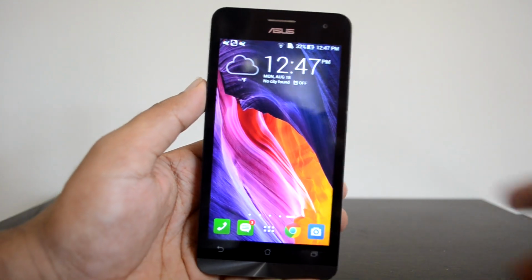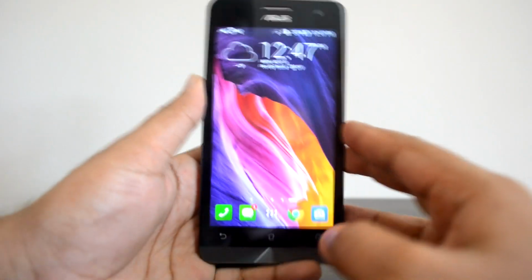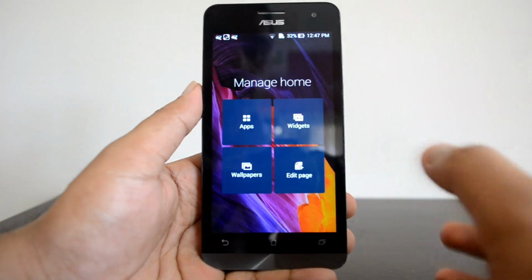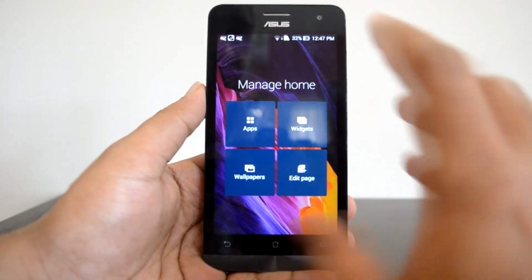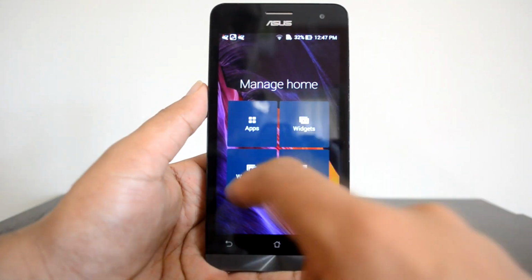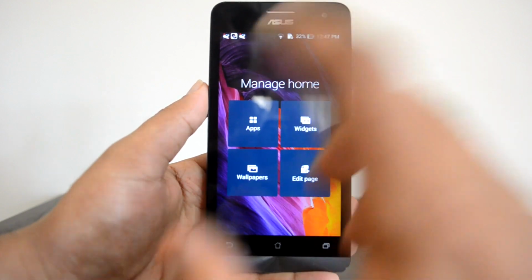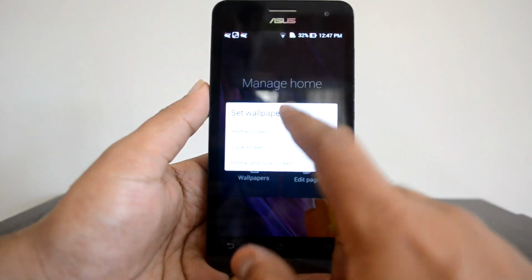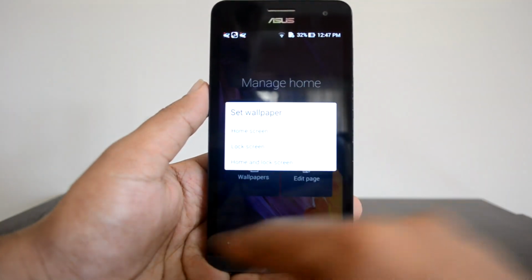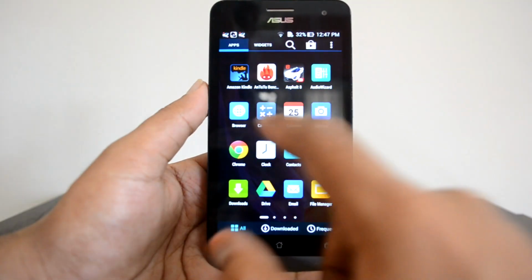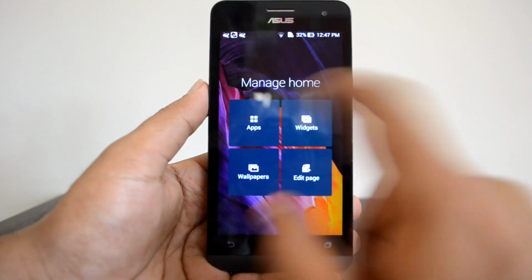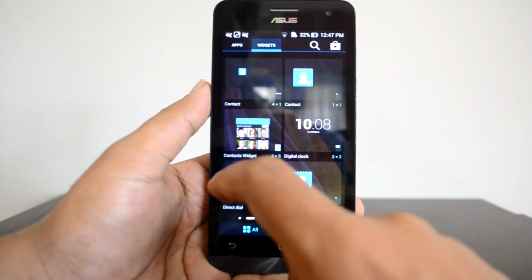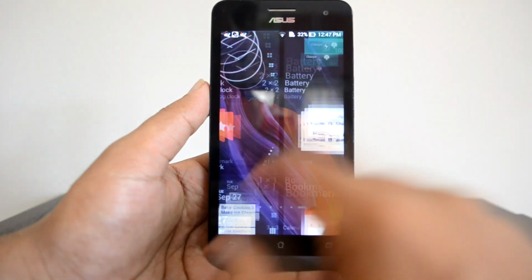So let's start off with the customization options. If you press and hold the home screen, you can see in the manage home option apps, widgets, wallpaper, and you can also edit the page. From here you can add widgets, and you can add wallpapers for home, lock screen, and both home and lock screen. You can also add apps. You can add widgets. There are quite a lot of widgets available based on apps you installed.